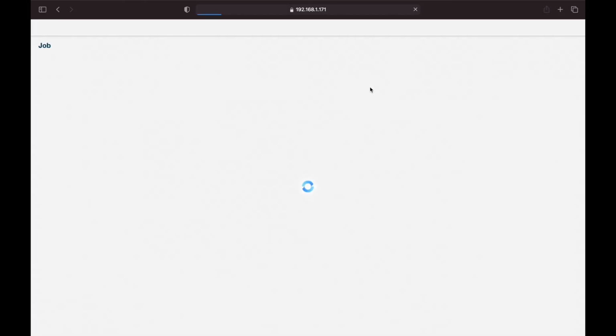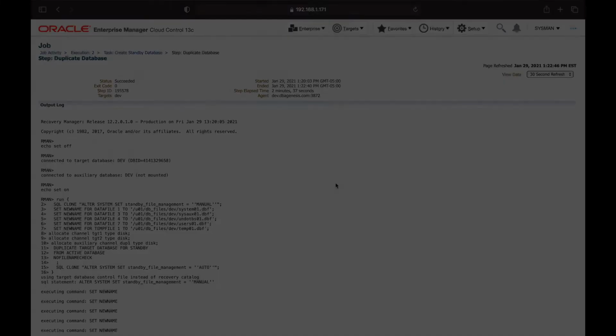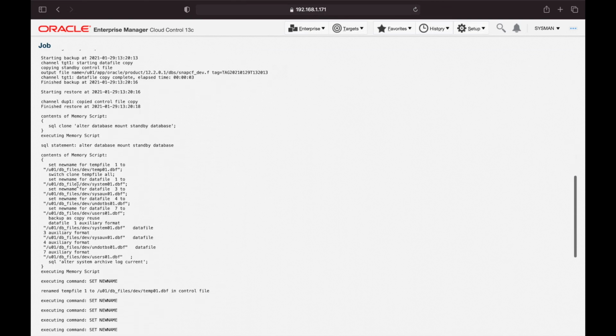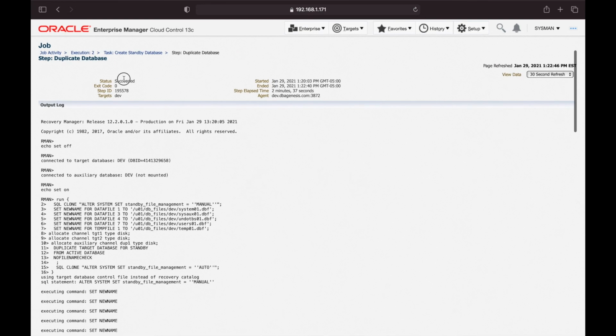Let us click on this 30 seconds refresh, and we'll wait for OEM to give us some output on duplicate database. All right, we can see that RMAN has started and RMAN cloning is running. Also, let us look at, okay, it says recovery manager completed. Okay, we see that this step is completed, right? Let's go back.